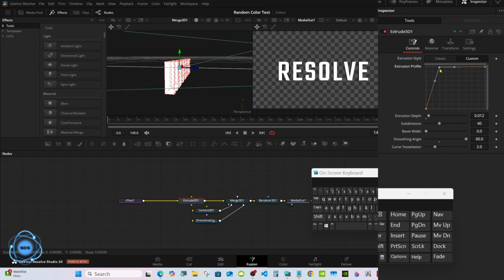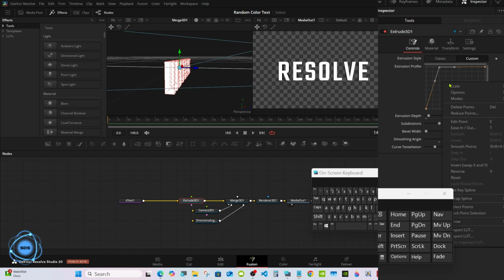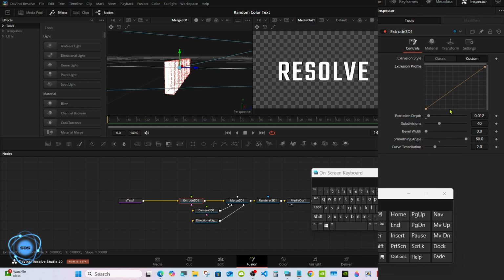If you happen to screw this up, don't worry. Right click on the box and reset. Highlight the bottom corners and straighten the handles out. Then highlight both the top ones. Hit F on the keyboard. And grab these handles and pull them straight out.